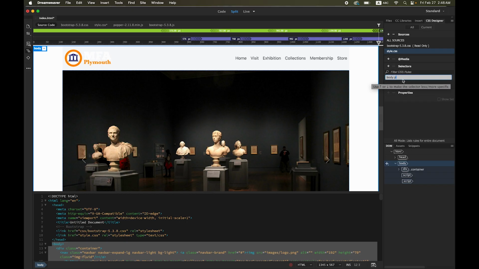We're not going to change the paragraph, just the body. Hit the return key, then you're going to see the properties panel. If the box that shows only the set properties is checked, you're not going to see this, so make sure to uncheck this box.